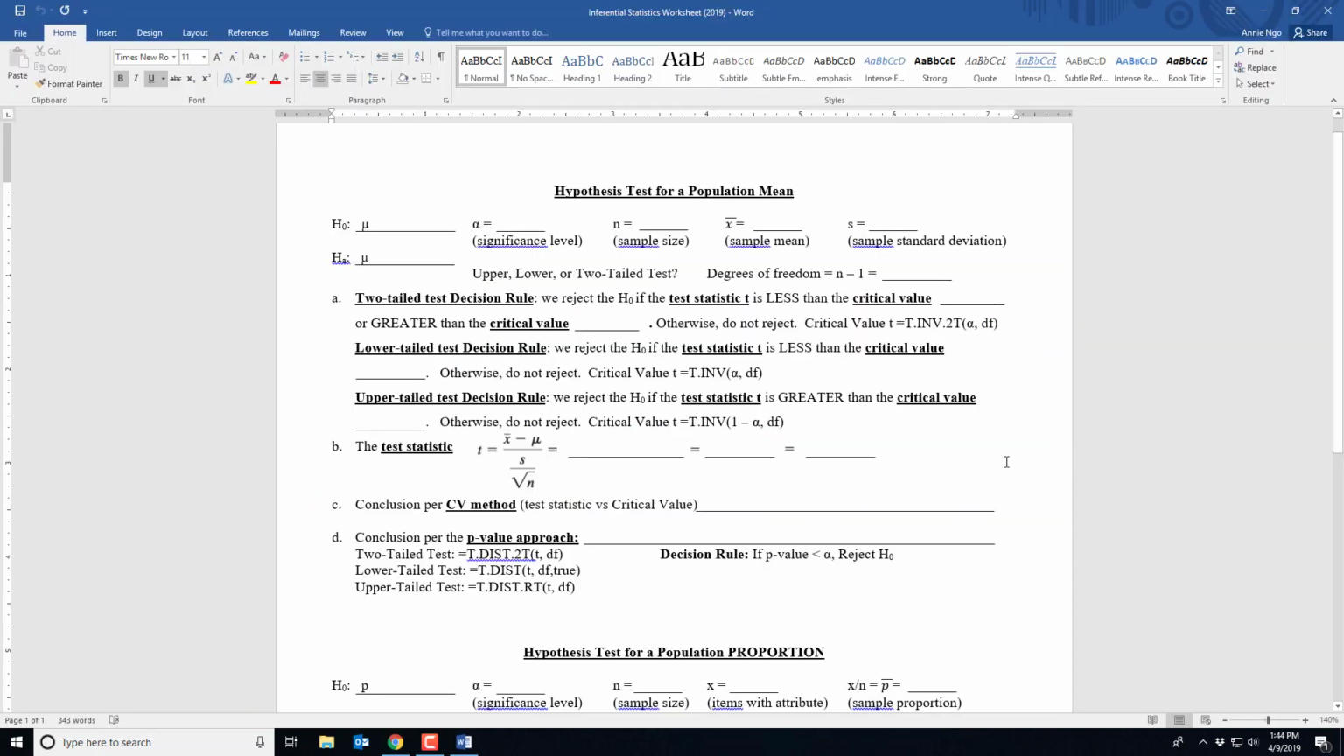So you can see on the top half of the worksheet is the instructions on how to do a hypothesis test for a population mean. It's fill in the blank to make sure that you have every piece of information that you need in order to conduct the hypothesis test. You'll notice in Part A, I have 3 different decision rules available, and this will depend on how you set up your null and alternative hypotheses.